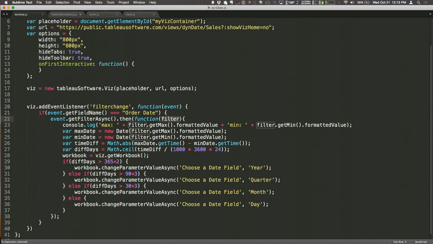Now we want to get information from that filter. We want to check the max date and the min date. That's simply by doing filter.getMax and filter.getMin. Then we do some math, check the difference in dates. If the difference in days is greater than 2 years, then here's some more JavaScript API. You can change a parameter. And this parameter, you didn't see any parameters on the dashboard.